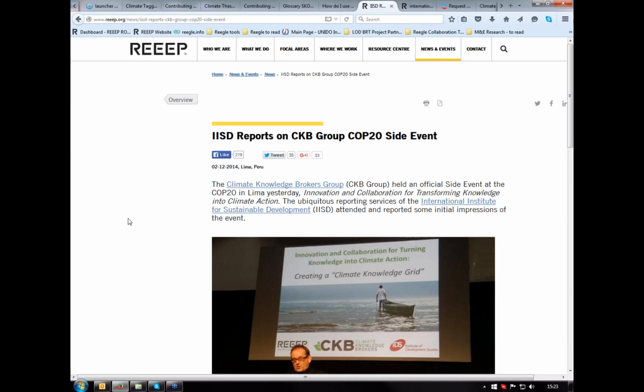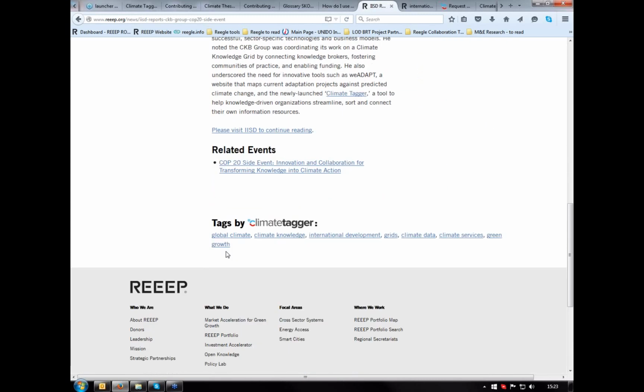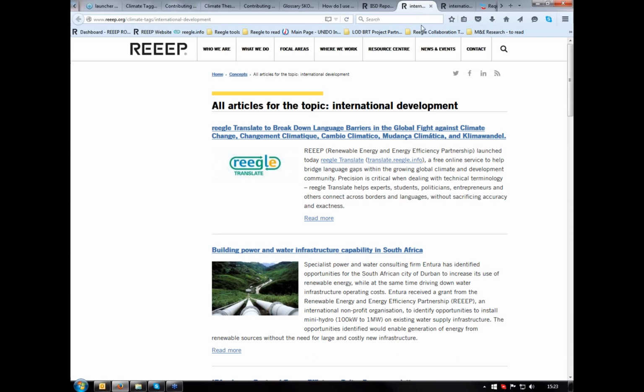It's not a concept. Anyway, so here we have an event about COP coming up, and at the bottom we have tags by climate tagger. And if I click on international development, then I'm immediately connected to absolutely everything on the REEEP website that I've decided to tag that has that concept within the footprint of that document. Everything about international development on the REEEP website. I could also implement the relational area and allow my users to see recommended documents. If you're interested in international development, you might be interested in climate negotiations or what have you.